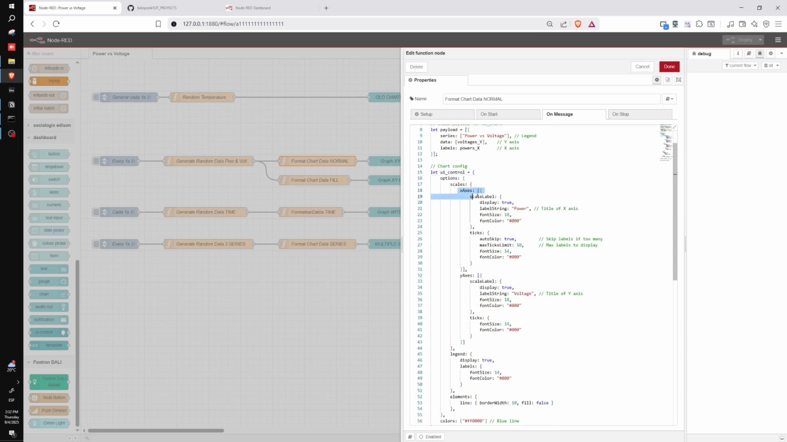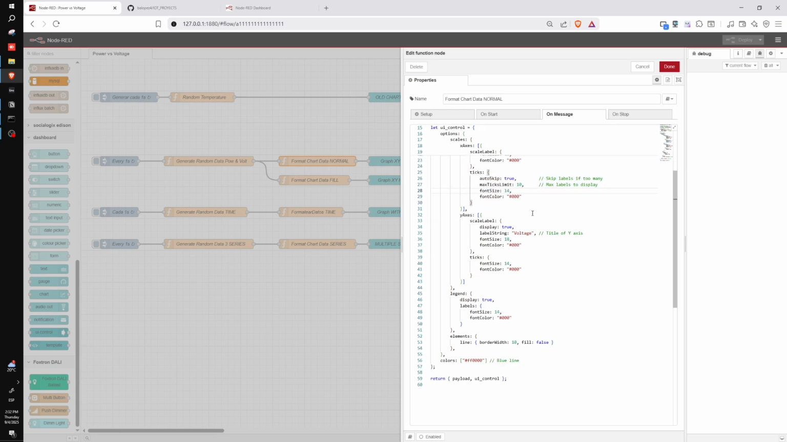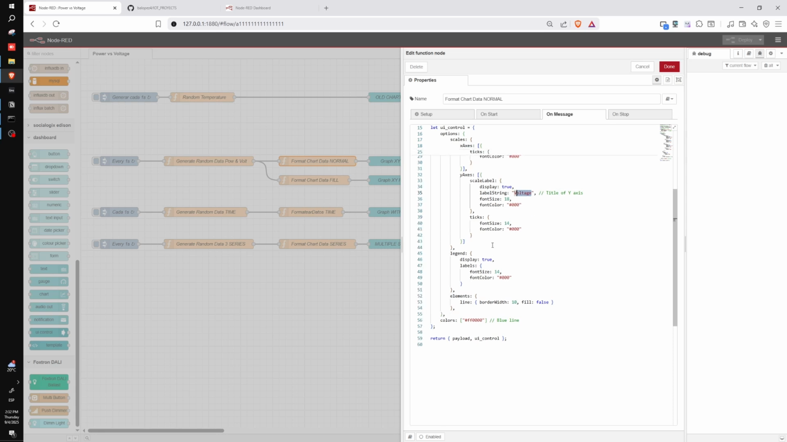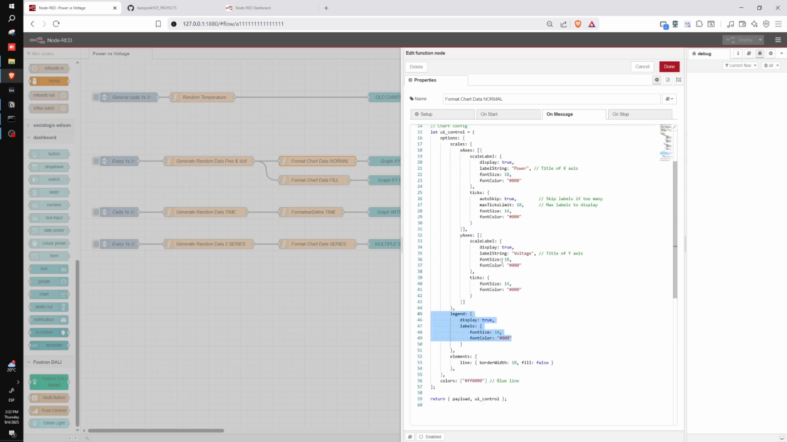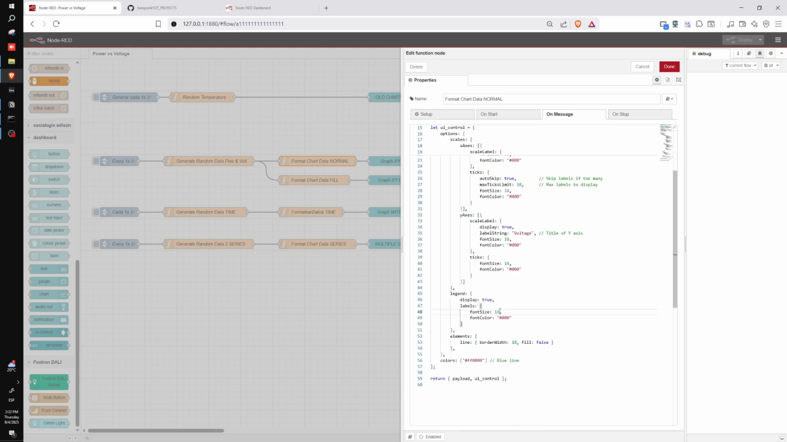So first we start with the x-axis. We're going to say this one is going to be the title of the x-axis, the font size, the color, how much data we're going to see on that part. And then for the y-axis, it's going to be the same. The voltage is going to be the y-axis. After that, the legend is going to come, which is this one right here. It's going to have font size 14, and this one is going to be the color.